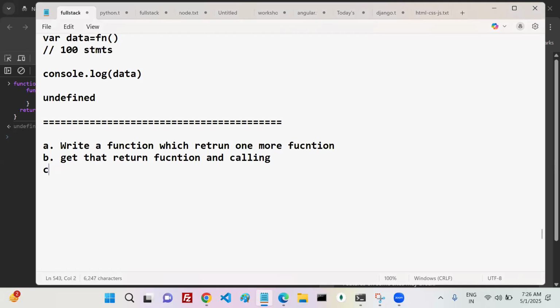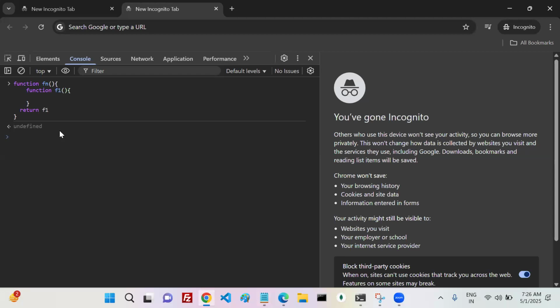While calling, the output should be such. This is the statement. Come on, get that returned function and call it. How can we get it? Store it in a variable. How can we get it? To get one function's return value, you have to call that function, or not. This return value, which function?